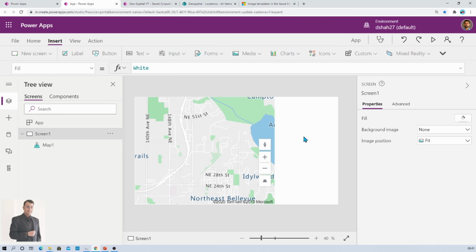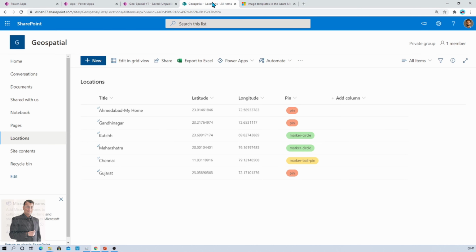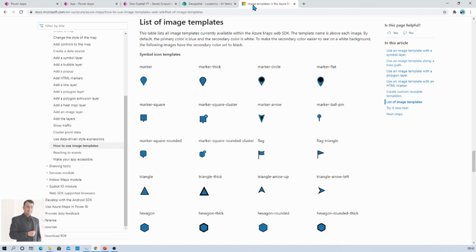Before that, let me show you the architecture for the SharePoint list. So here I have taken three single line of text columns called title, latitude and longitude, and pin is a choice column where I have taken different pin values. In my earlier session as well, I have talked about the different pins that are supported here. So these are the different pin names that I have provided as a drop down. Based on your requirement, you can choose anything from there.